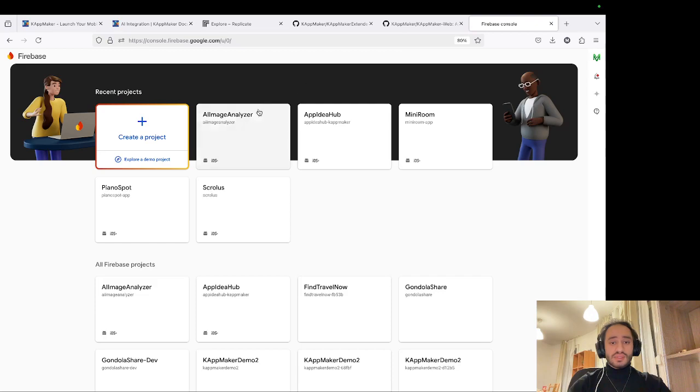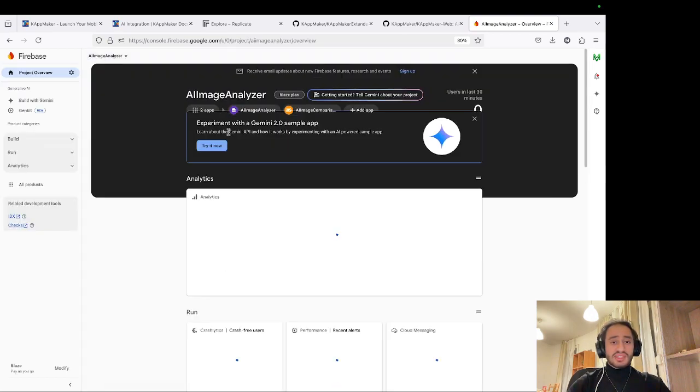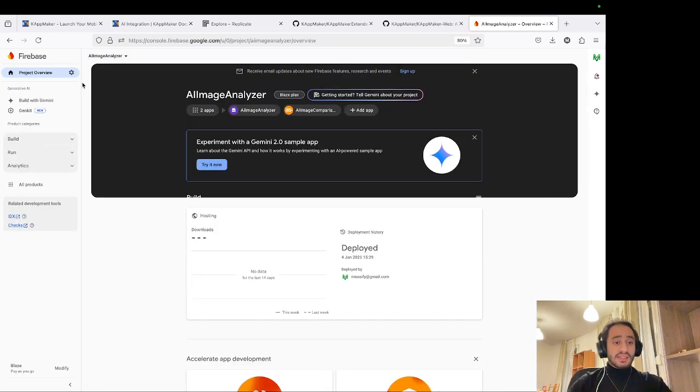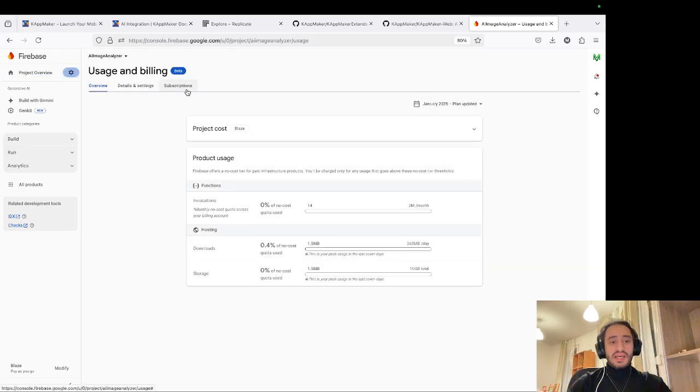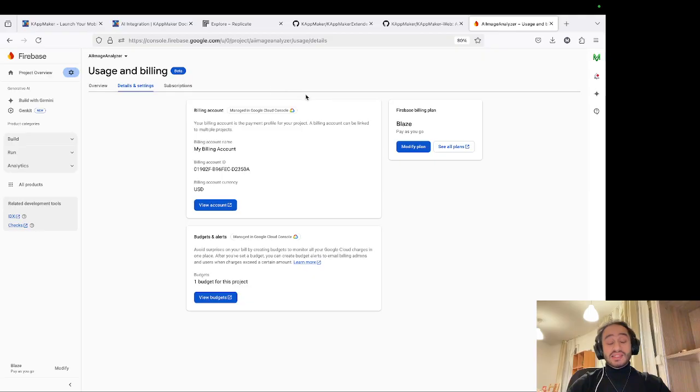I already created one, but you just create a new project, and after that you need to go to usage and billing, and here in the details and settings part you need to change the free plan to the pay-as-you-go plan. That's needed for Firebase Functions, but as I said, it has a generous free limit. You can start for free.